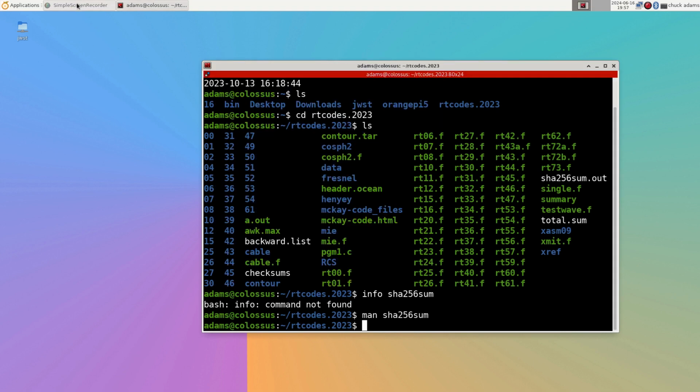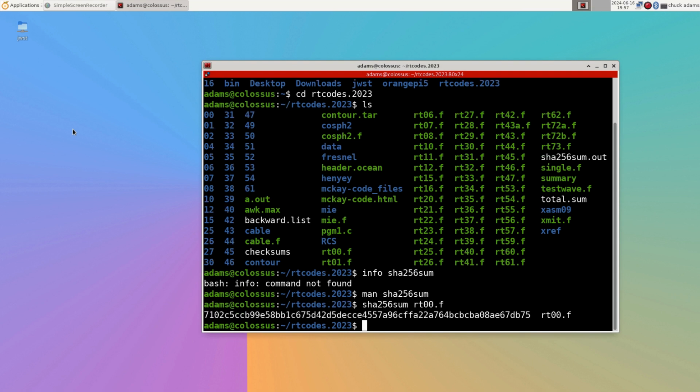If any bit changes within the file, then the checksum will change. So let's do a SHA 256 sum on rt00.f. It lists this sum. It starts here with 71 and goes all the way over here to end in 75.